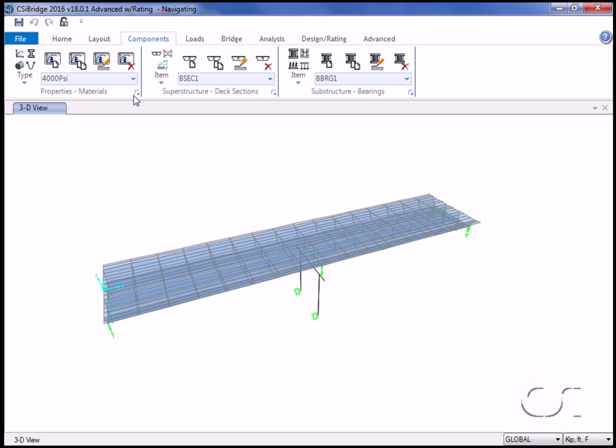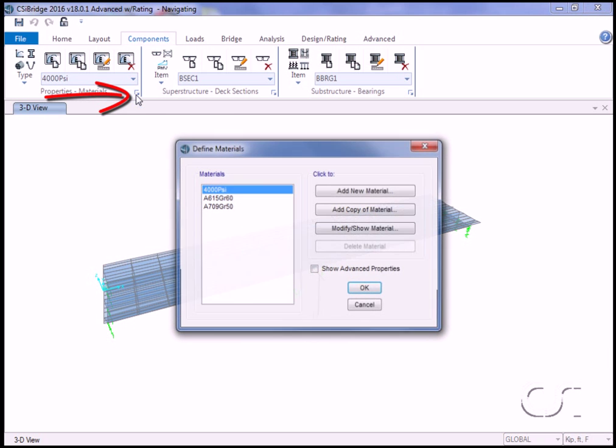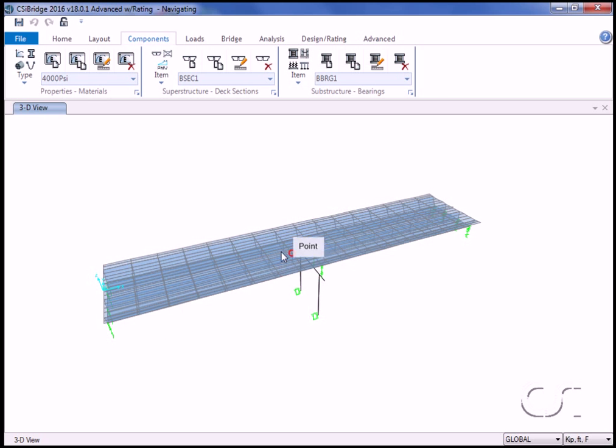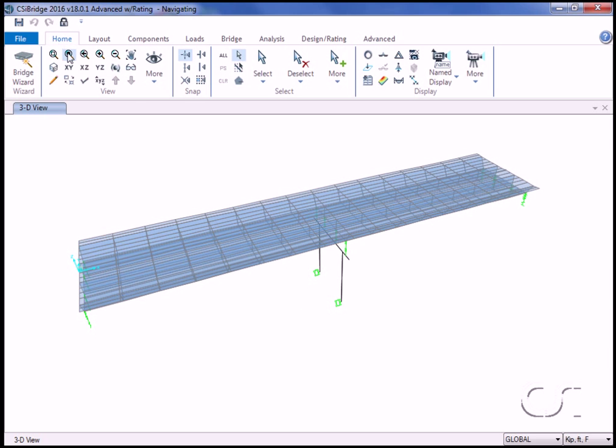Clicking the dialog box launcher brings up a form that contains the same controls just discussed, namely, the ability to create, copy, modify, or delete an item. You may have noticed that each button has an associated tooltip that displays when the cursor is held on the button.